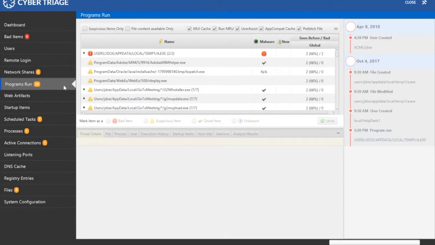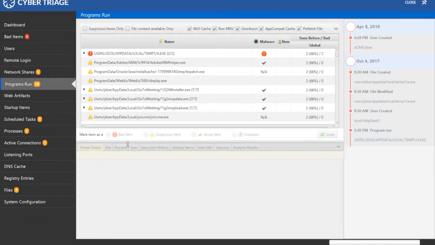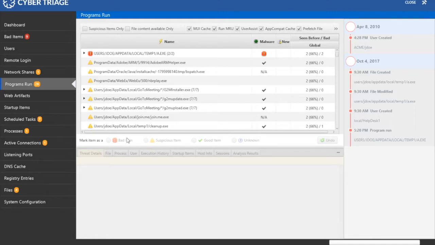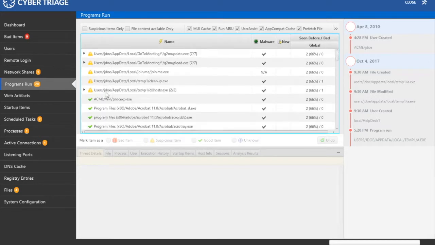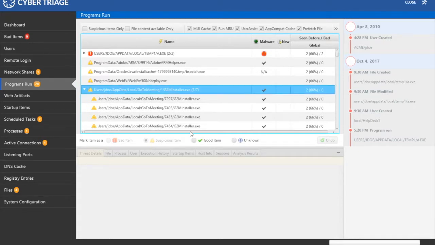The program run table pulls in data from MUI cache, run MRU, user assist, prefetch, and more. Cyber Triage will call out the programs that were run from places that malware also runs from, such as app data and program data. Both these locations are supposed to have only data in them, not programs. But there are several common programs that run out of these locations, and they can be a source of false positives. You should review each of these entries to look for items that are marked as suspicious or that look anomalous. We can see in this data that many of the suspicious items are false positives, such as GoToMeeting and WebEx. So we should mark them as okay and add them to our whitelist so we don't see them again the next time we analyze a similar computer.